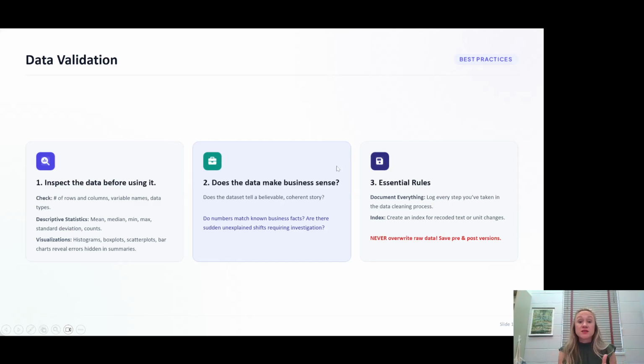So then, does the data make sense? Does the data set tell a believable, coherent story? And then just based on what you know or based on what other people in your business know, do the numbers seem to match what they know? Or are there sudden, unexplained shifts requiring investigation?